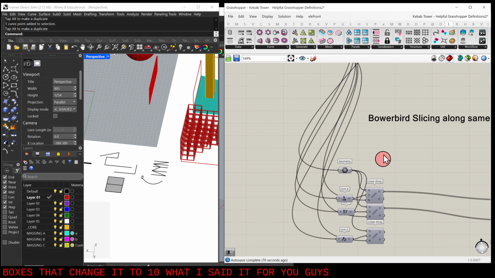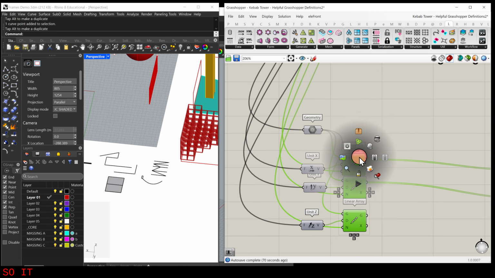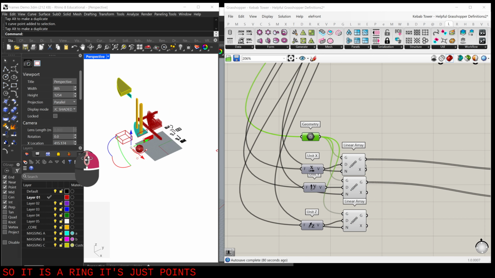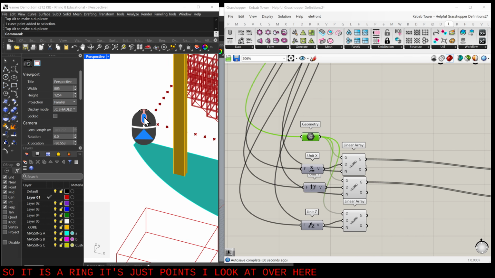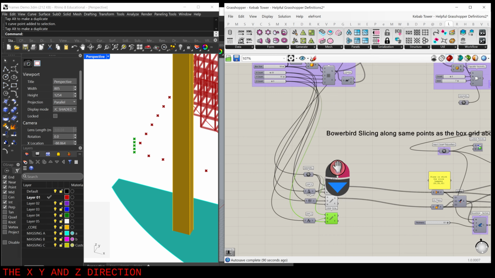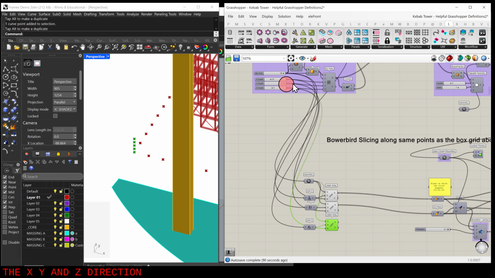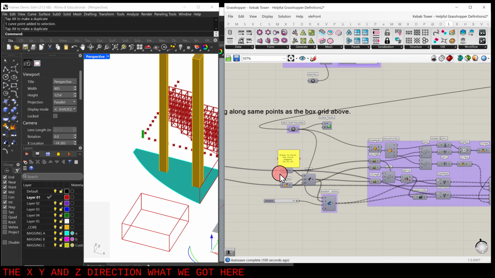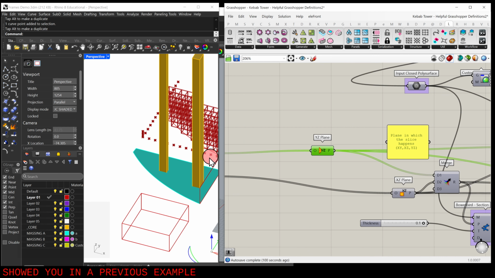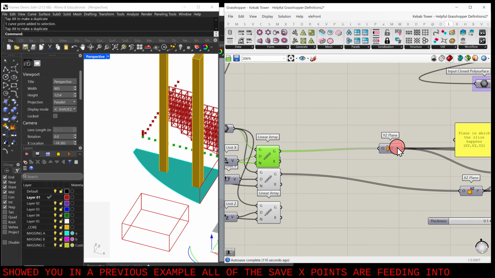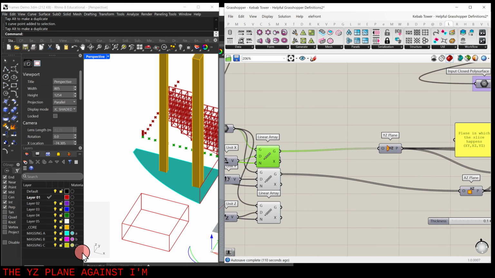What I've set up for you guys down here is an array. So it is arraying just points. I look at over here. So I've got points in the X, Y, and Z direction according to what we got here. So I'm using, just like I just showed you in a previous example, all of the, say, X points are feeding into the YZ plane. Again, I'm looking at the Cartesian guys here.